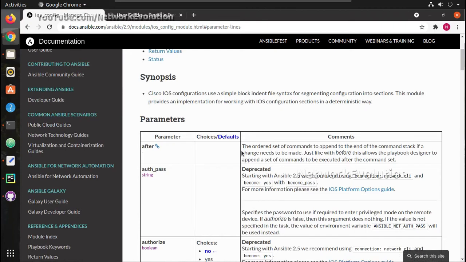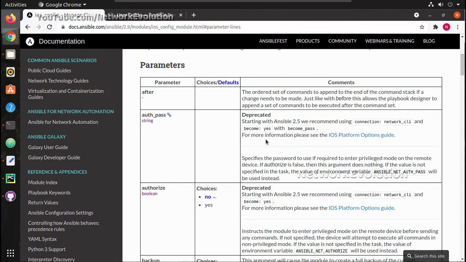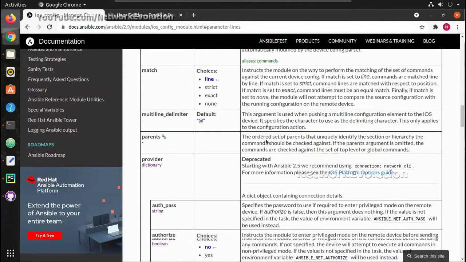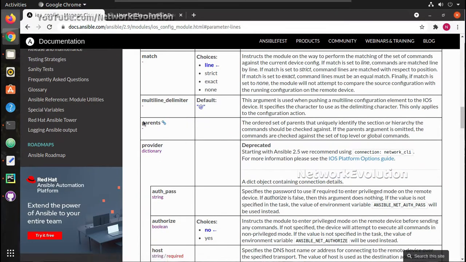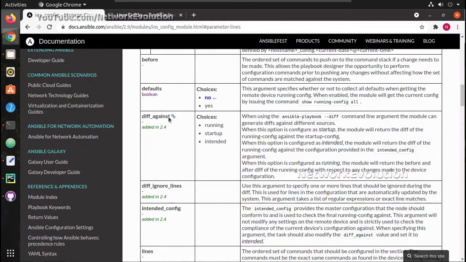First, we'll see how to execute a simple command using the lines option. Then we'll see the parent and sub command option. We'll be using the parent option to execute the parent command. For example, to configure an interface, the interface configuration is going to be the parent command. And then we'll see how to use the diff against option, so difference against running and startup config.